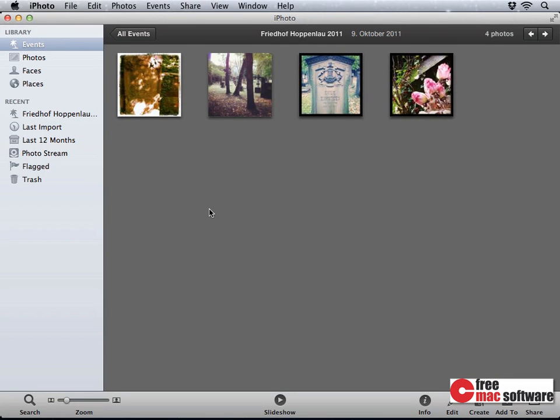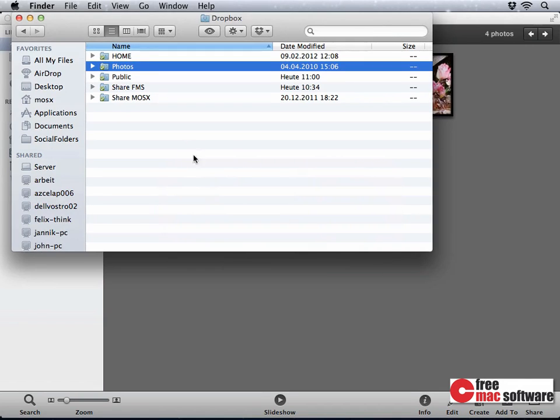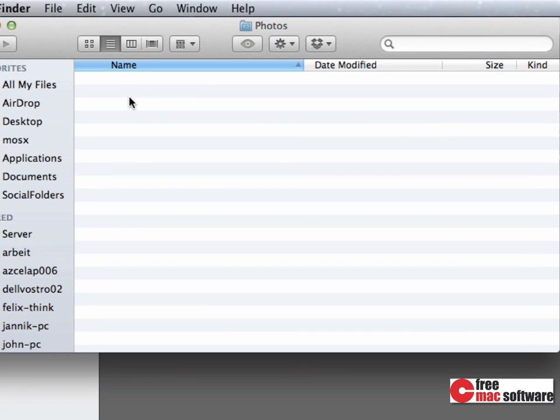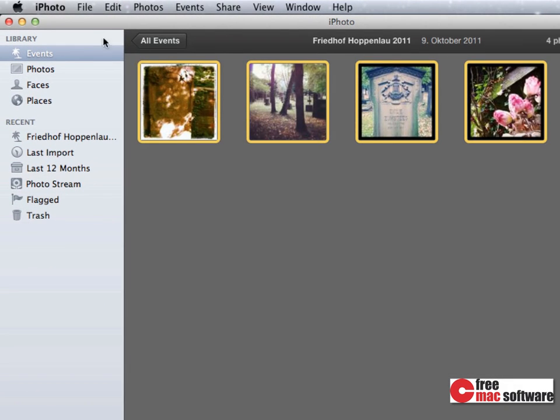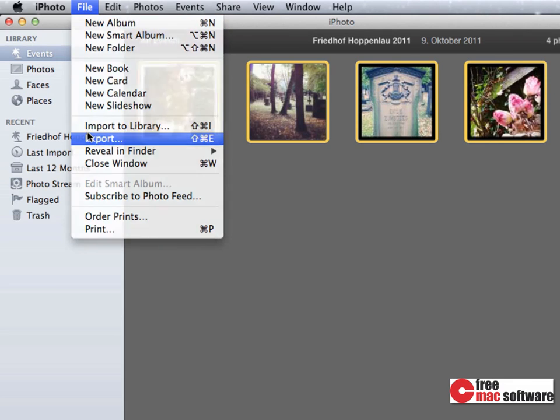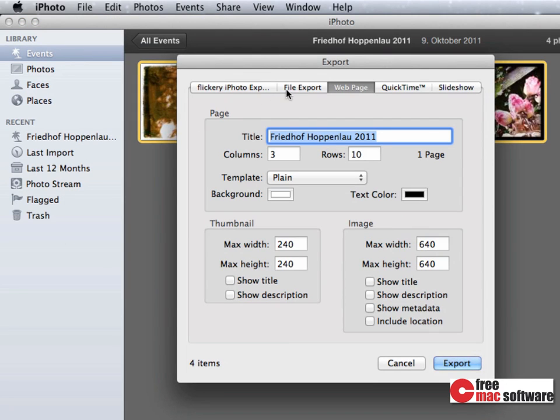Just go to your Dropbox and double-click Photos. All pictures in this folder will appear as a publicly available photo gallery on Dropbox. Every folder created in here will be reflected as a sub-gallery on Dropbox. All you have to do is select some photos, again go to Export. This time we choose to do a file export.